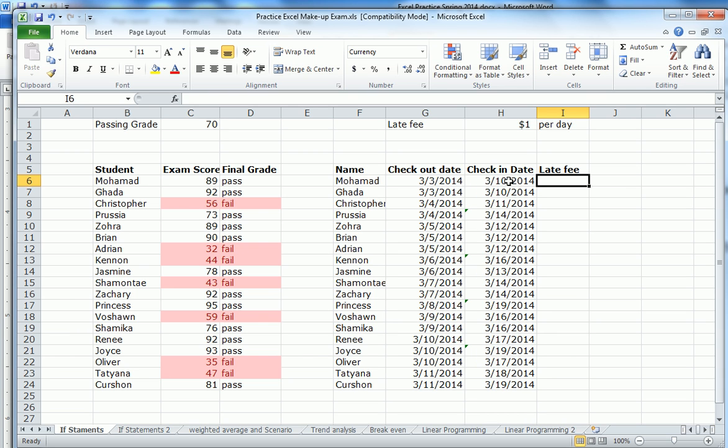And let me give you an example to make that easy for you to write the if statement. If I have borrowed a book on the 3rd and returned it on the 12th, then I'm 2 days behind. So I have to multiply 2 by the $1, and that's $2. Now, how do I do that?